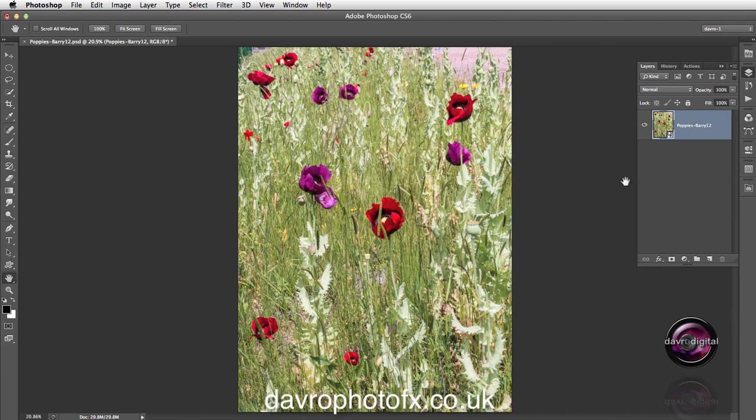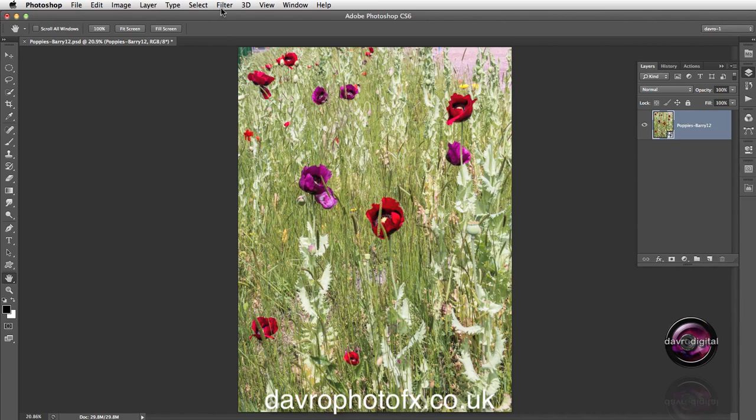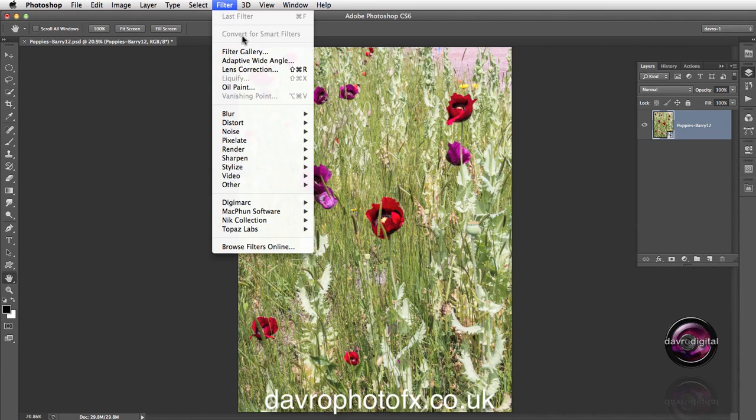Now, the first thing you'll notice, I've got this as a smart object. I took it through Camera Raw and opened it into Photoshop as a smart object. If you've got a background layer, just simply right click, drop down to convert to smart object. You can also come up to filter. You can drop down to convert to smart filter. This is grayed out. They are both exactly the same thing.